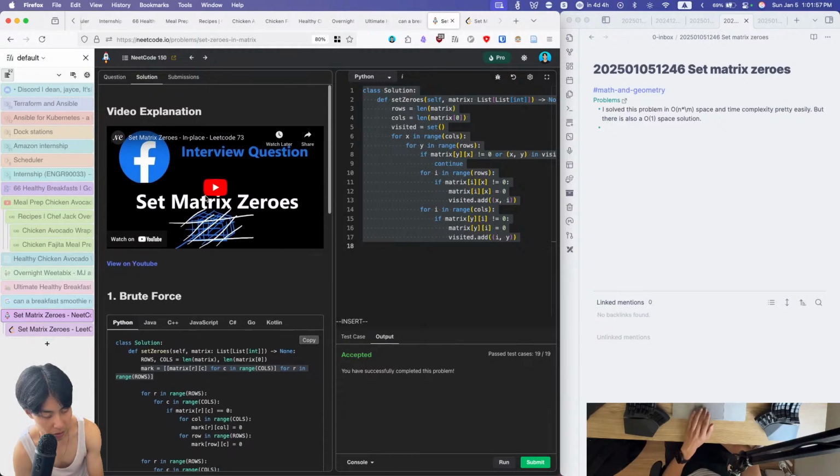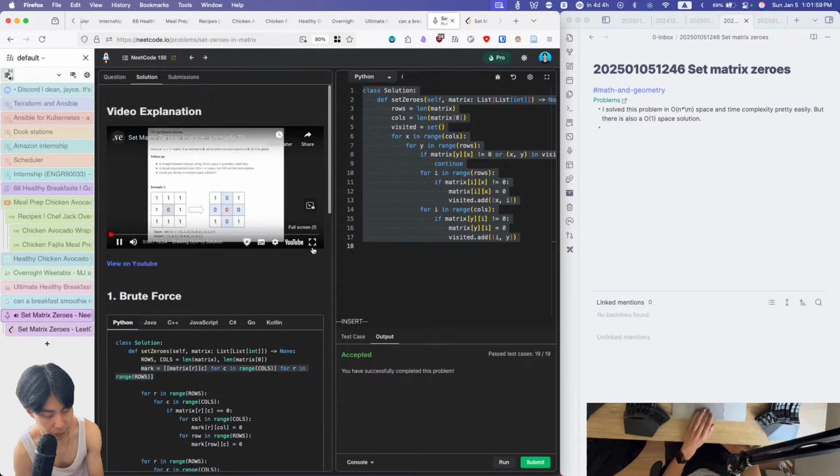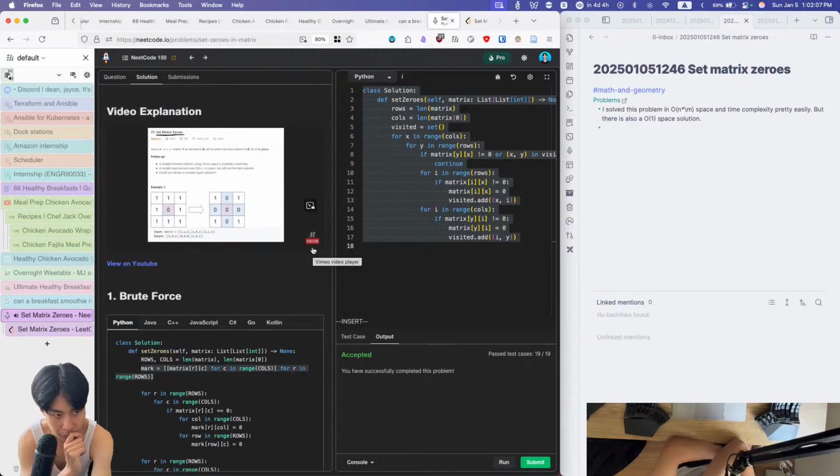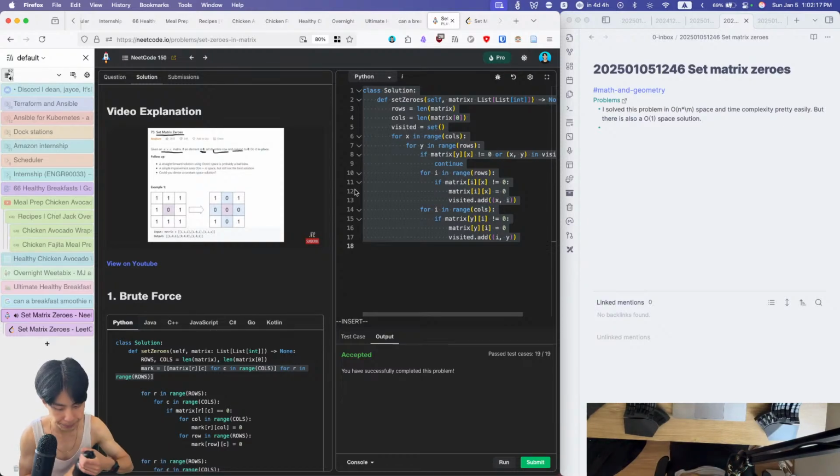I gotta understand that. Hey everyone, welcome back, and let's write some more neat code today. So today let's look at set matrix zeros. We are given an m by n matrix, and we want to go through every element. If we see that an element is 0, we're going to set the entire row and the entire column to 0. So for example, we're given a grid.